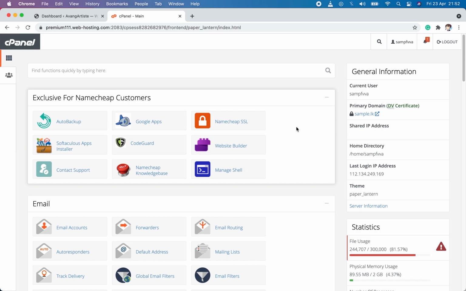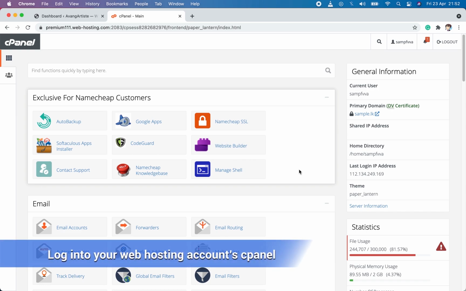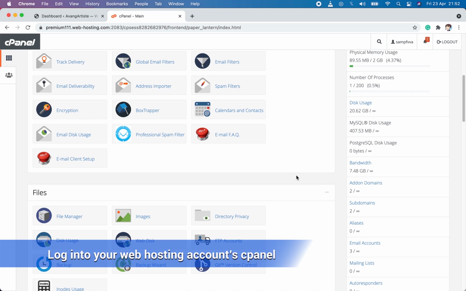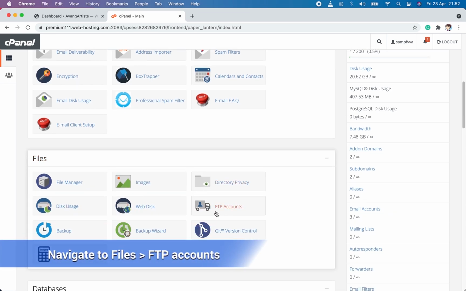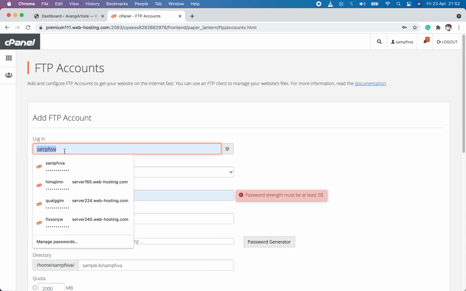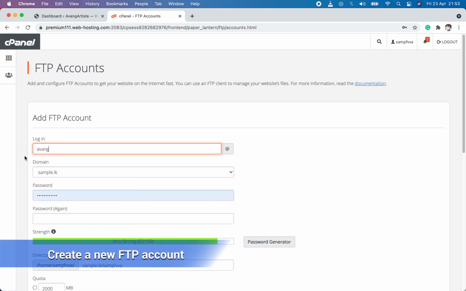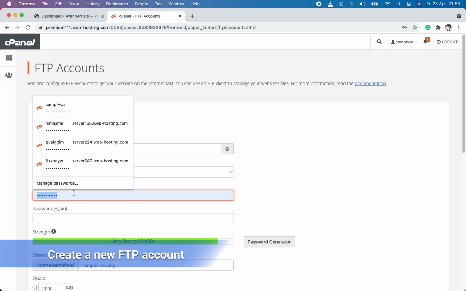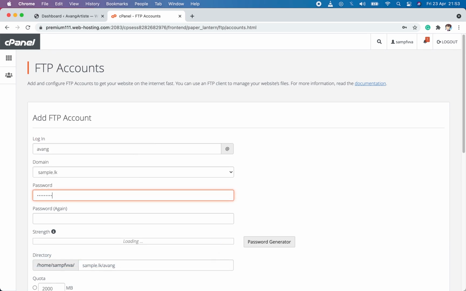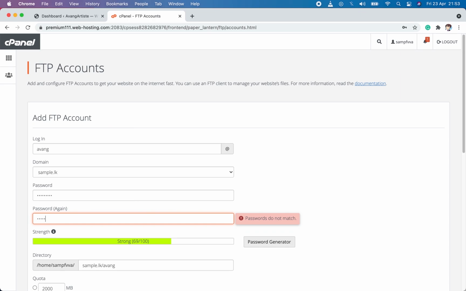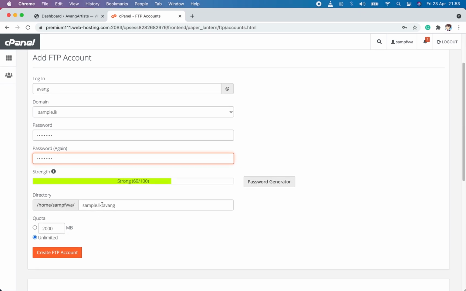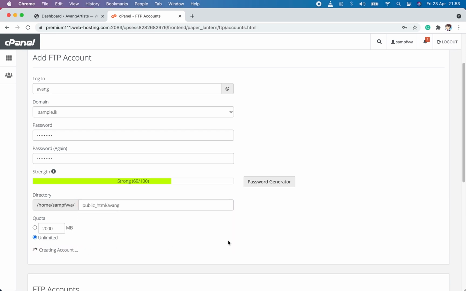First, we will see how to upload files through FTP. First, you have to log into the cPanel of your web host and navigate to the FTP Accounts under Files. You can create a new FTP account from there. After entering the login, domain and password, insert public_html as the directory and click on the Create FTP Account button to create your account.